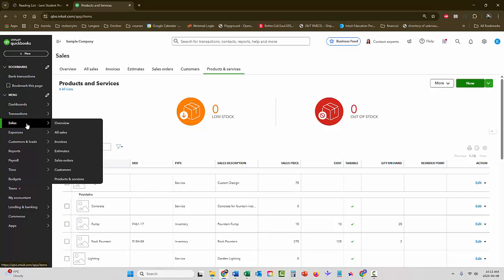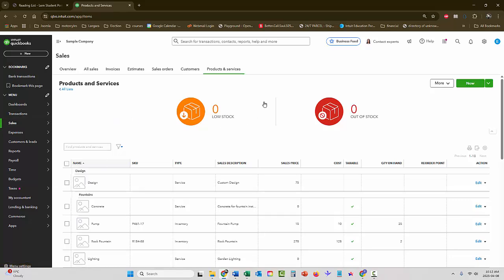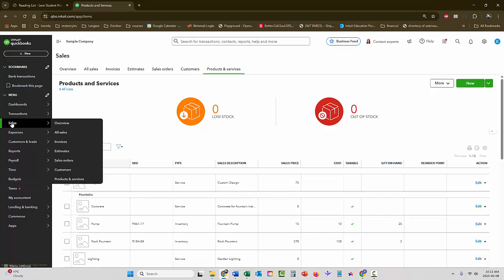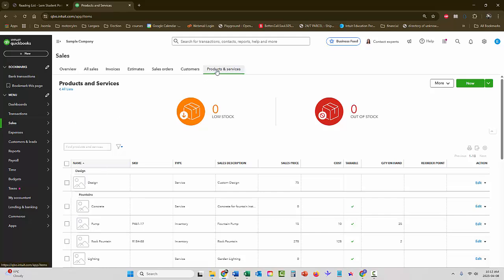We can also choose sales, products and services. We get to the same place, or sales, products and services. Again, you get to the same spot.